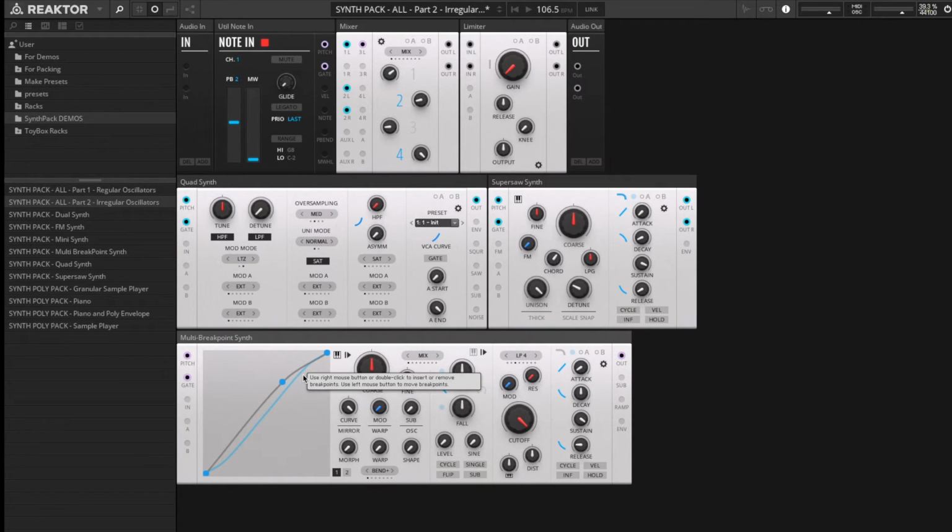Now this is the Multi-Breakpoint Synth. This is another fine irregular oscillator. As you can see, it is drawable. You can draw your oscillator. Let's just turn it on. We also need a function to describe the curve between the points that have been described. So whether it's linear or curvy, we can shape that, or we can turn it the other way and make it completely square and flat. There's some other functionality here. I won't go into that here.